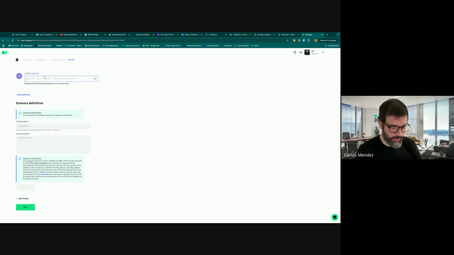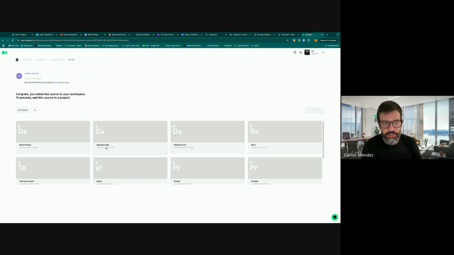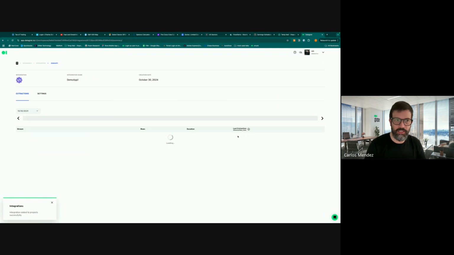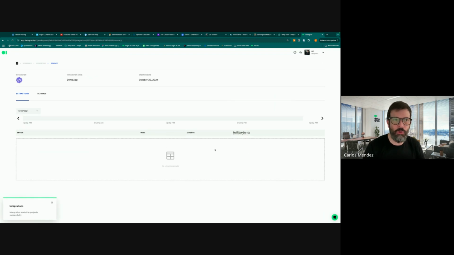I'm just going to call it demo app 1. In the stream name, I'm going to put demo app. You don't need to put your column schema. You could do that, but I'm not going to, because we automatically do that for you when you create an app. So the next thing is I'm just going to click next here, assign it to my demo project, and click add. That's all you need to do.